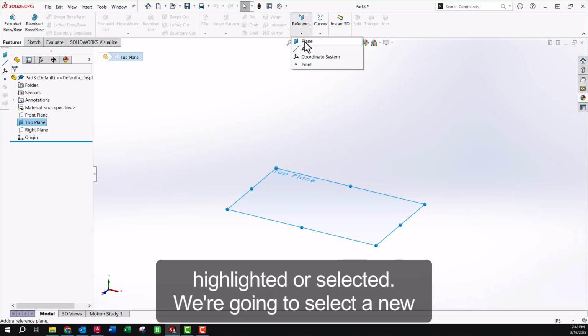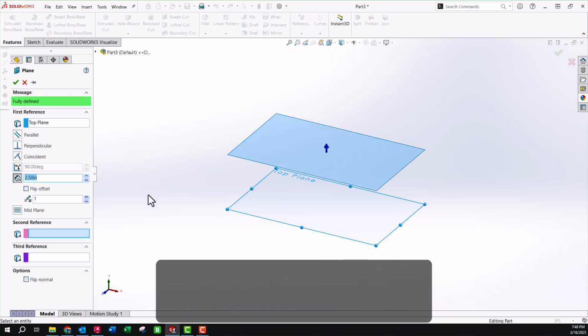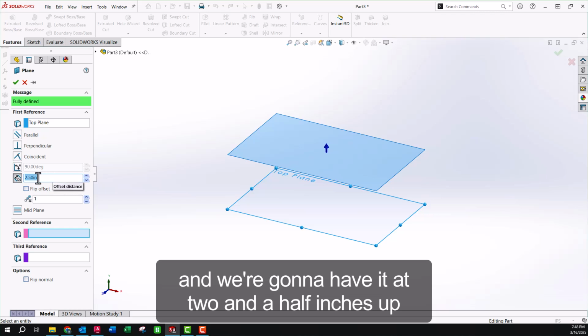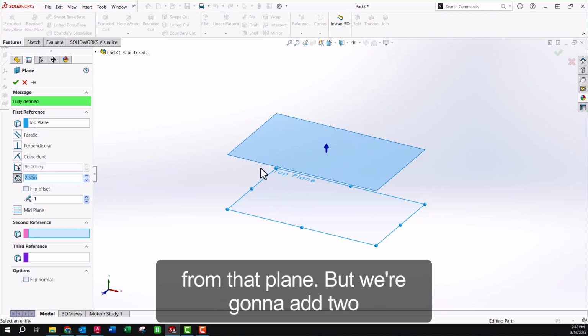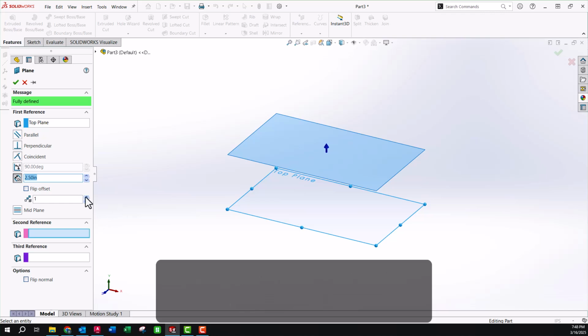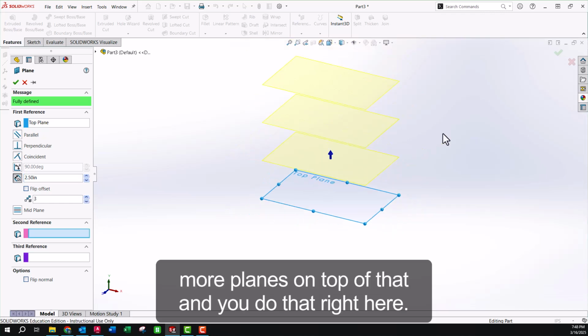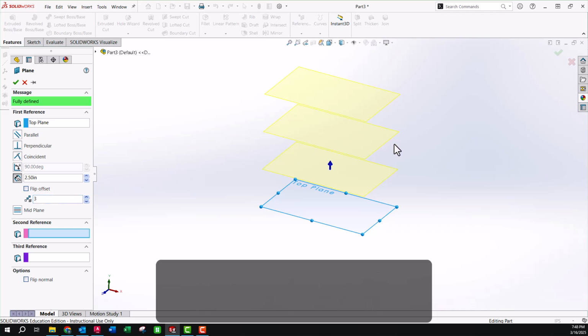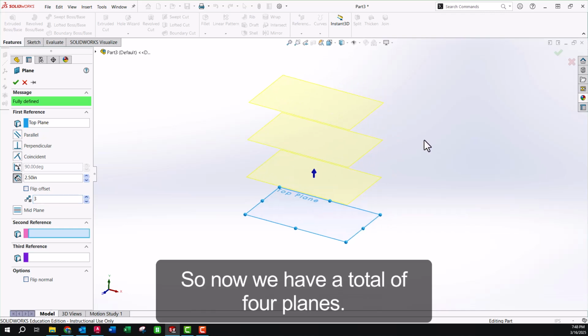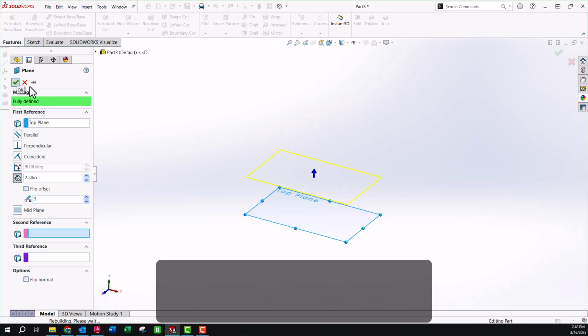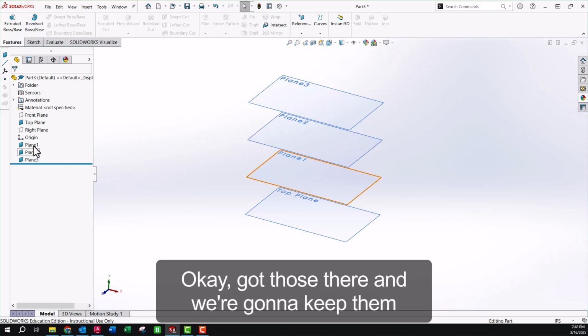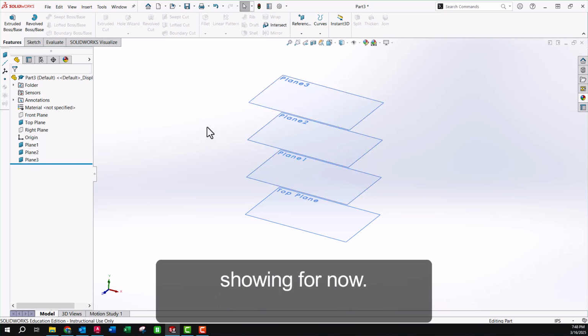Then we're going to select a new plane, and we are going to have it at 2.5 inches up from that plane, but we are going to add 2 more planes on top of that, and you do that right here. So now we have a total of 4 planes. Okay, we got those there, and we're going to keep them showing for now.